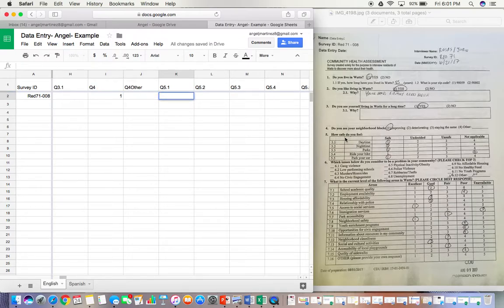5.1, we're going to enter them according to the numbers that they identified on the survey. So we'll do 1, 1, 1, and then 5.4 is 4, 5.5 is 1, and we're back to 6.1. So 6.1 all the way to 6.11 is going to be 2 because it's not selected. So 2, 2, 2, 2, 2.